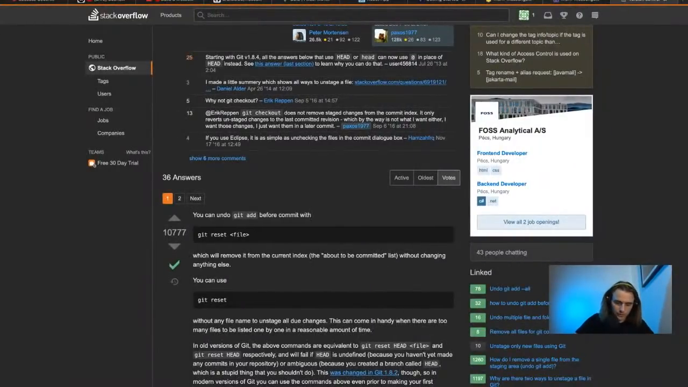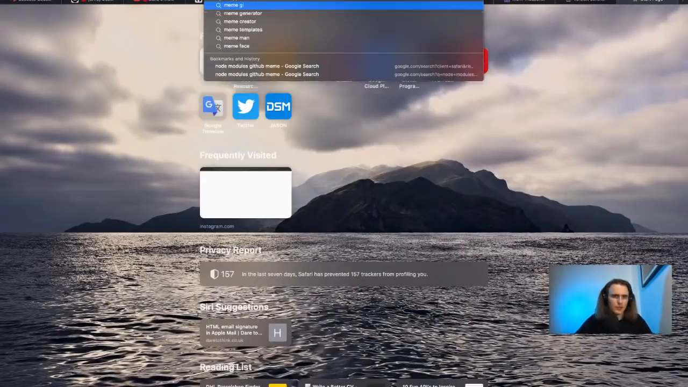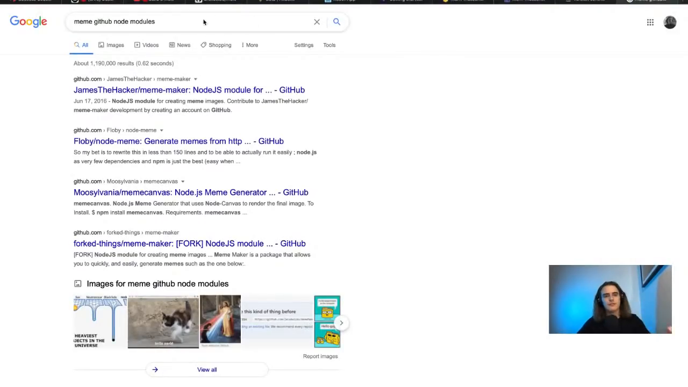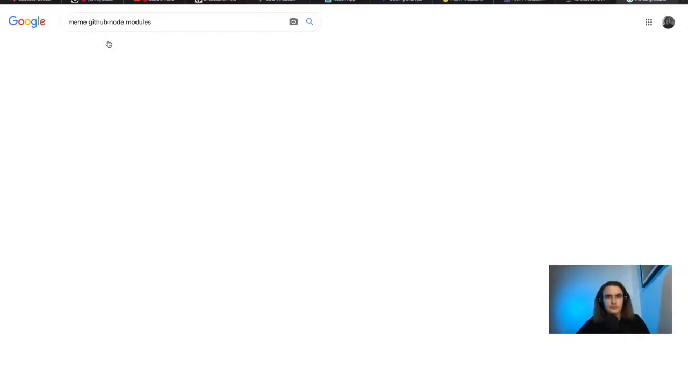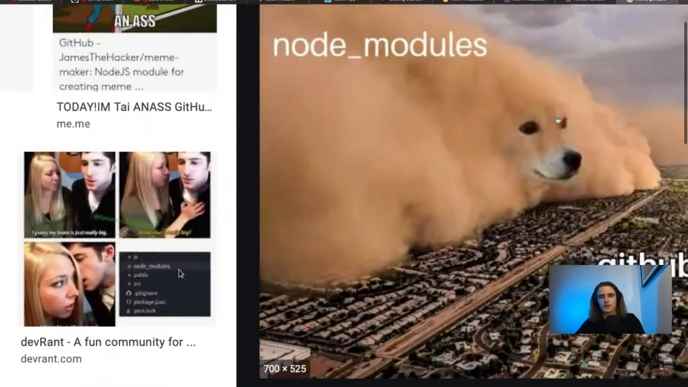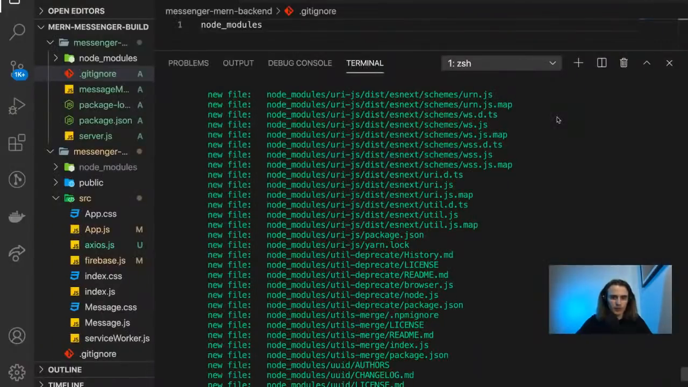So I actually like to show this meme. I will be showing it to you guys as well. There is a meme which is GitHub node modules. So if you forget to add the .gitignore file, this is what is going to happen. Literally the whole node modules stuff, which could grow to 12 GB as well, will be pushed up to GitHub, and that's something that you don't want to do. So watch it, keep it in mind, and let's reset our git.